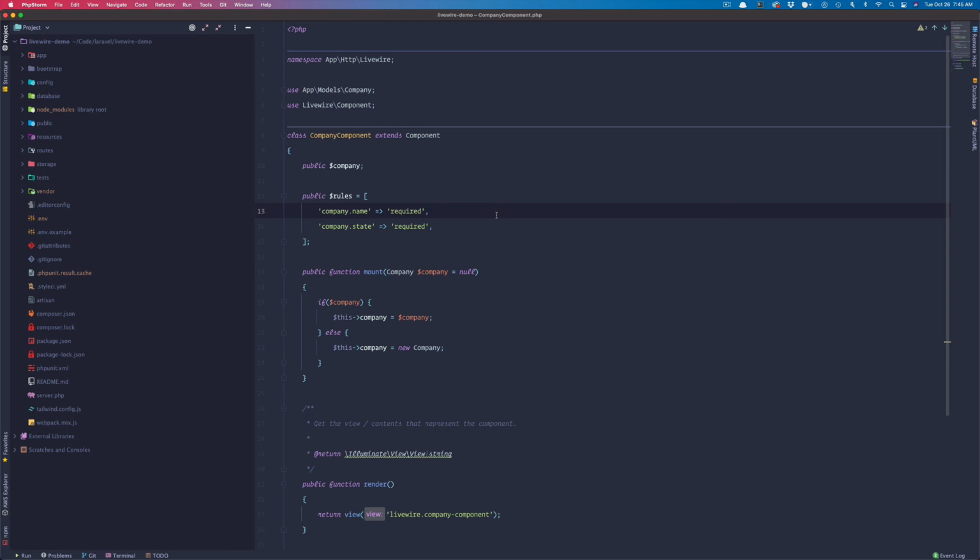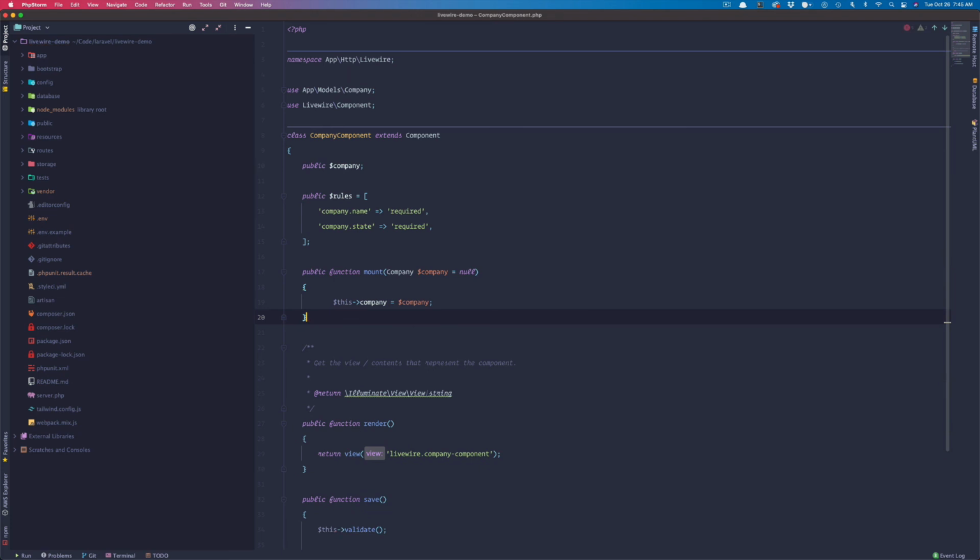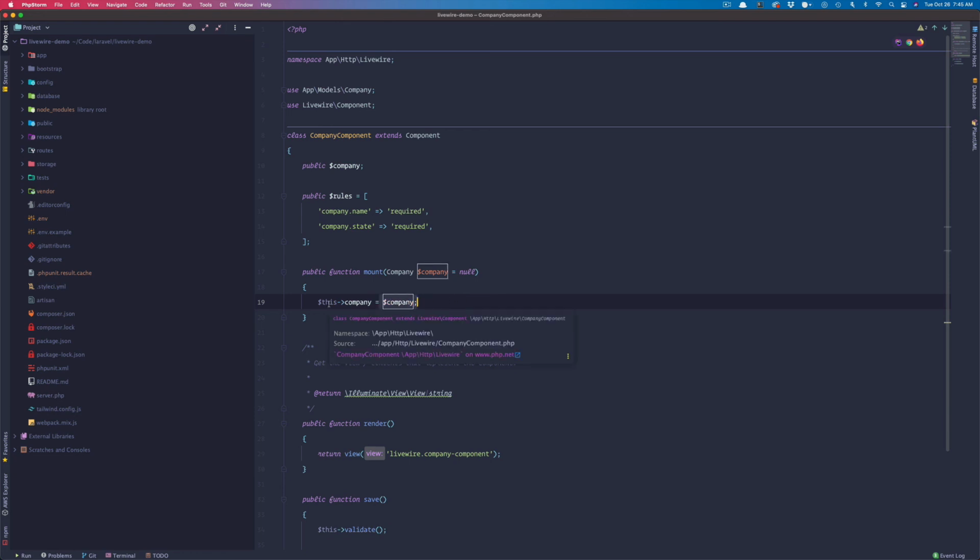So just to clean up a bit, since we are injecting this method dependency company here, we don't actually need this if else. So we can get rid of all this and just use this company. So if it's null, it's going to assign an empty company model there. So just want to clean that up.